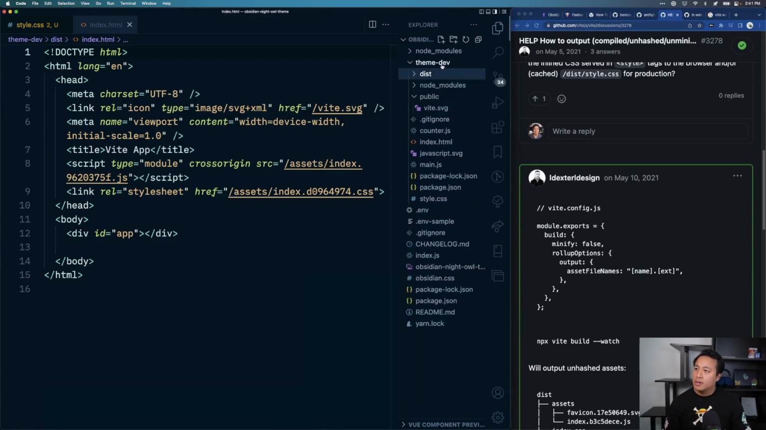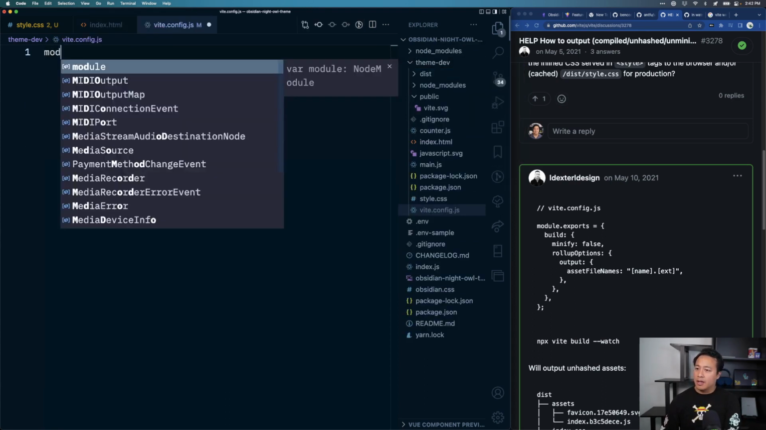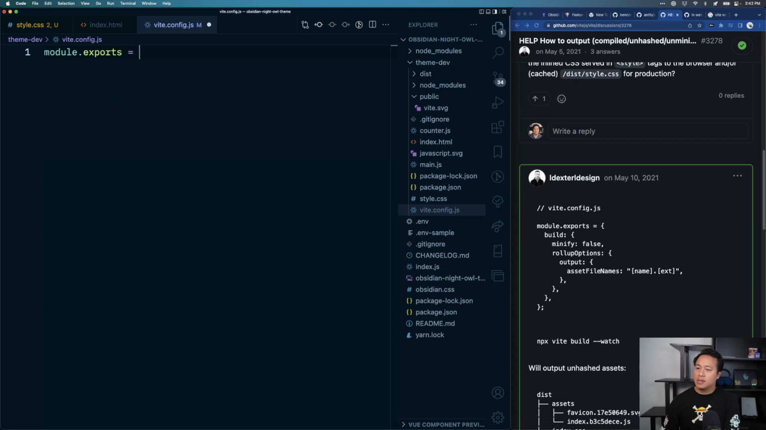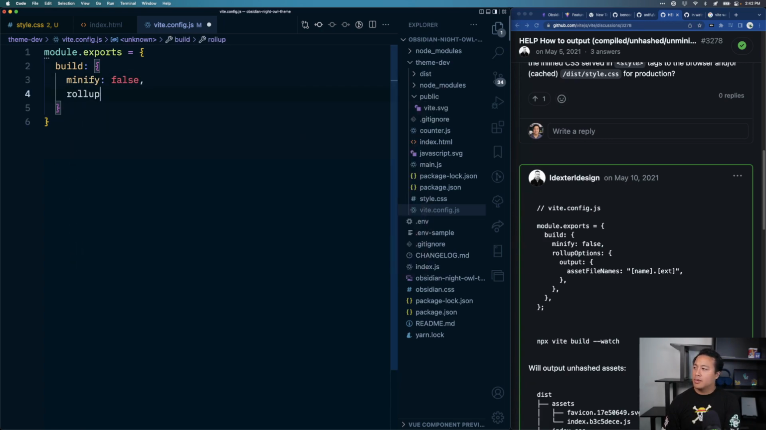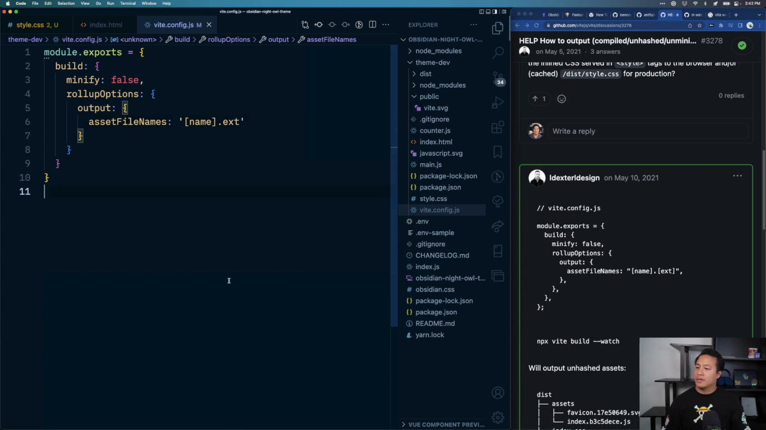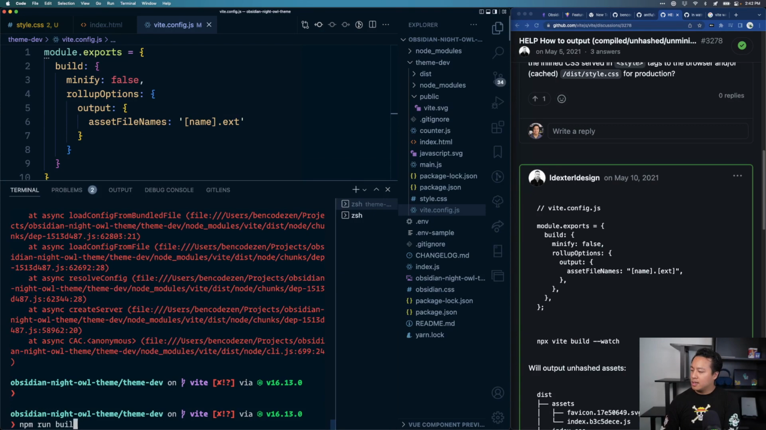Oh, it looks like it didn't create one automatically. I guess that makes sense. vite.config.js. Okay, module.exports. Why do I feel like this is not going to work? But it's fine. Minify false. Let's just copy that, rollupOptions, output, assetFileNames, name.ext, save. I don't think this is going to work. Yeah, I didn't think so.